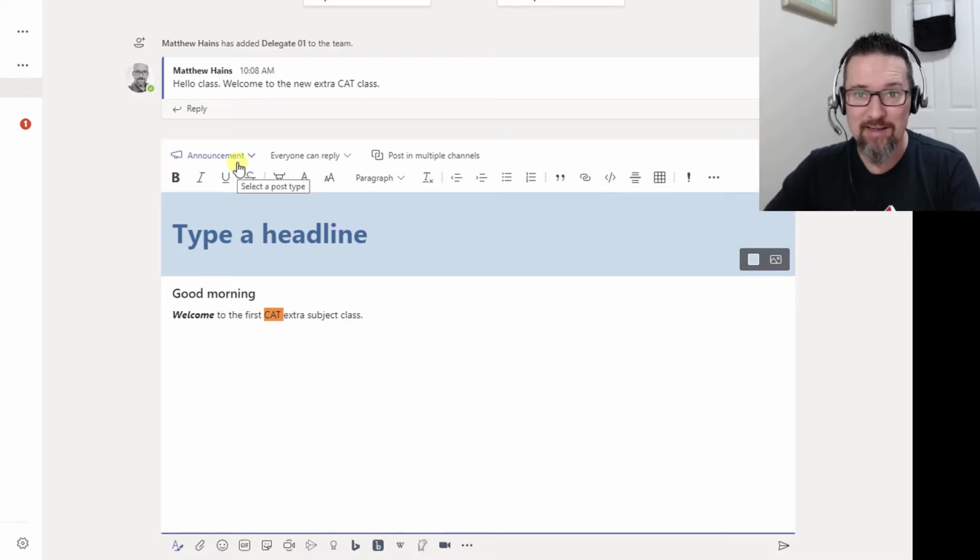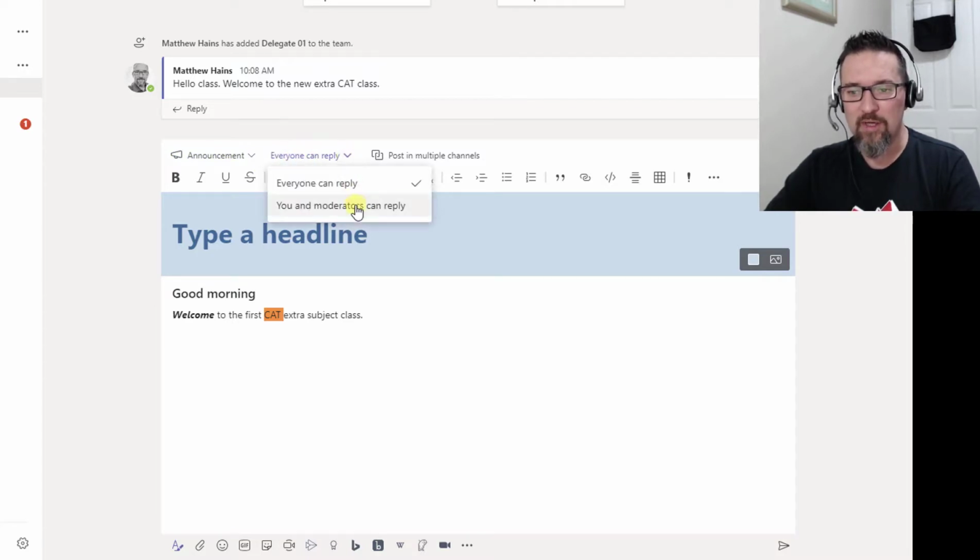The nice thing about an announcement is the next step, which is everyone can reply, or you and moderators can reply. So you and other teachers in the group can reply. So you can switch off the reply feature in an announcement so that your students don't have to necessarily answer you or engage in a conversation.